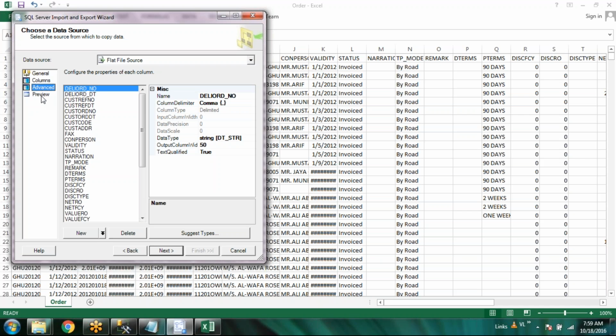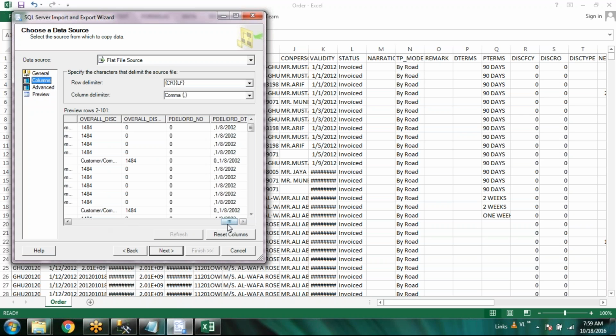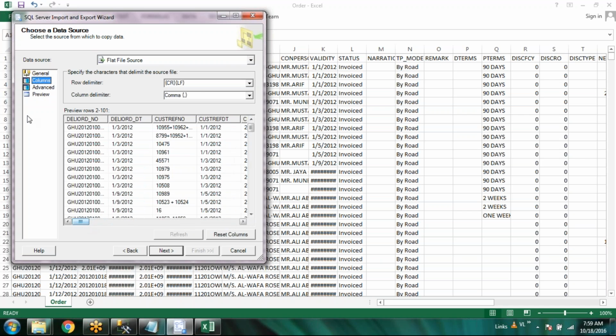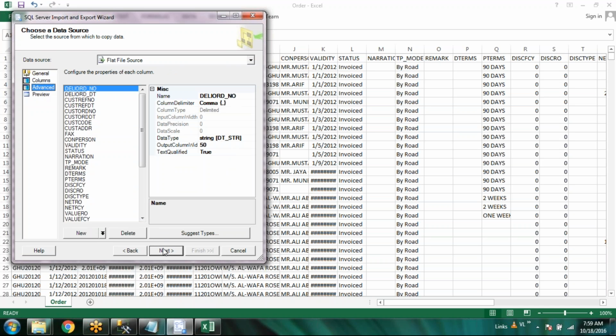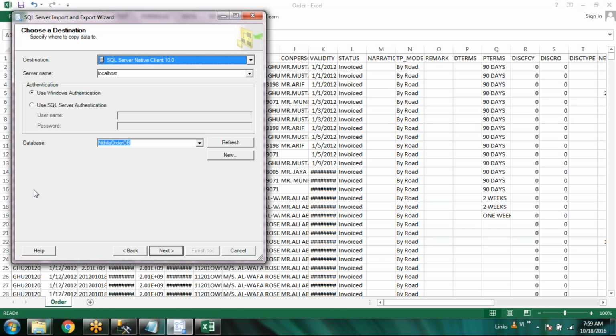Advanced, okay, next. The target is now taken automatically. There's no problem here. I'll check SQL Server authentication, or else you can take Windows also. That's fine. Inside that database you will create a table. Next.